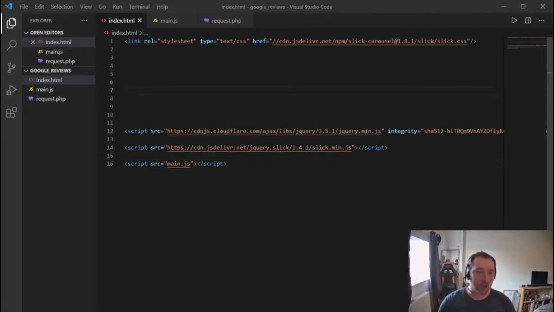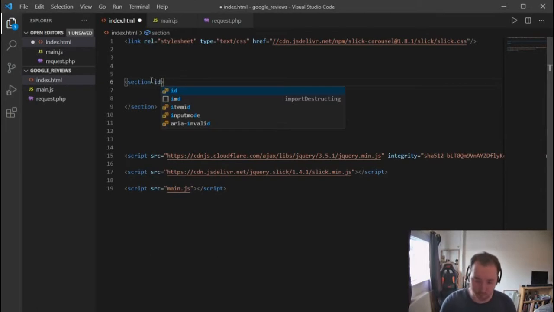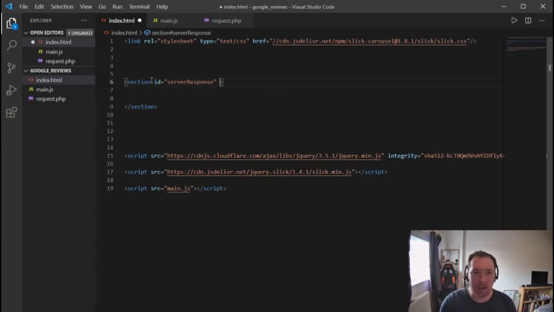Within our main HTML document, we're going to need an element that's going to be replaced by the JavaScript with the reviews that we pull from the Google API. We're going to be using PHP to make a request to Google to get those reviews. Then we're going to pass that to our JavaScript file, which is then going to insert it into our index.html page. So I'm going to start off with just creating a section here. So we do section, and I'm going to give this section an ID of server response. And I'm going to give it a class as well. Class of just review section.